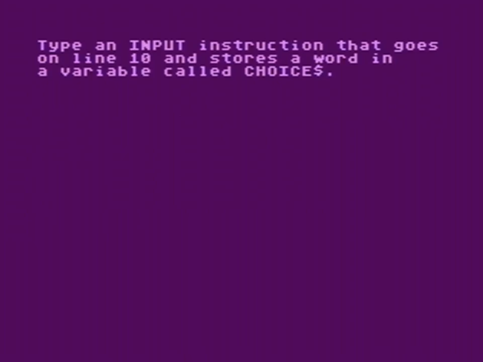Question 6. Type an input statement at line 10 using a string variable called choice. Question 7. Type a dimension statement at 5, making 6 spaces in choice. Now, if you like, try writing some programs using string variables. You might ask for a name and print it back.